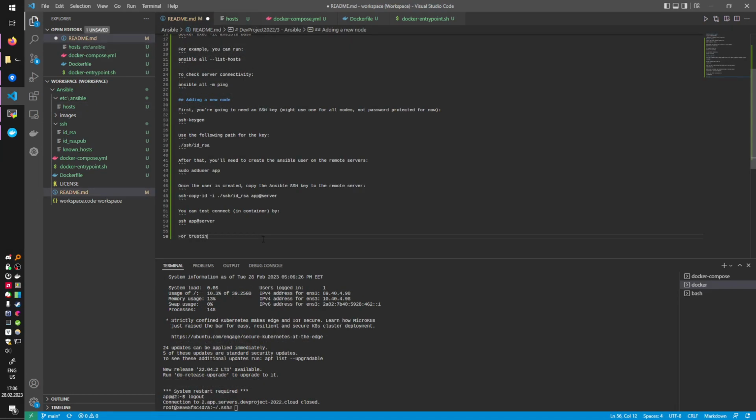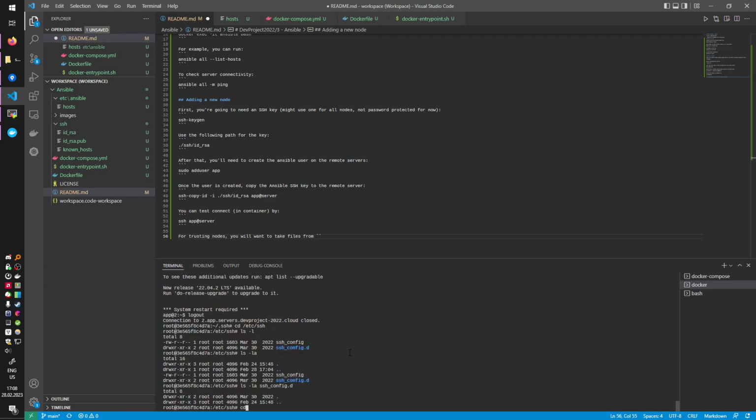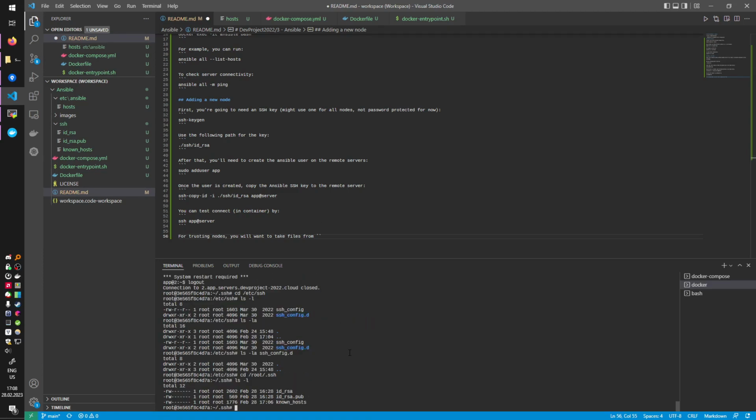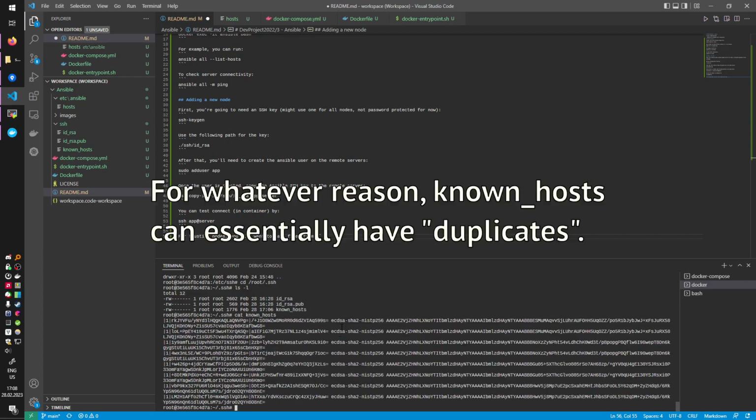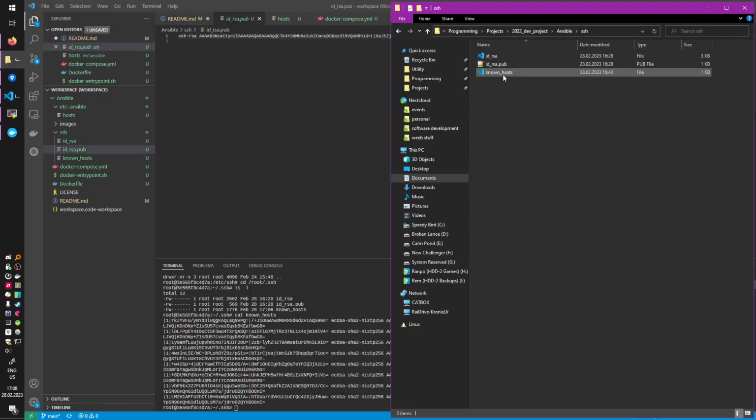For trusting nodes, you will want to take files from, so where would they be? Okay, maybe like under root, known hosts. Okay, there we go. That's a lot of records though. I only logged into like 4 servers. What the hell? Why are there 8? This makes no sense.